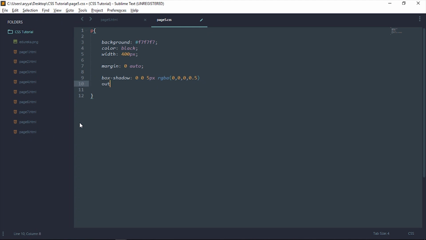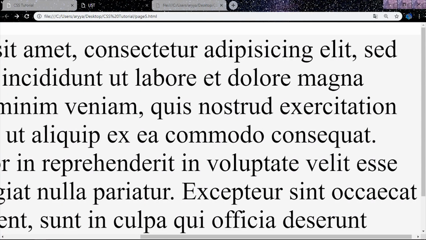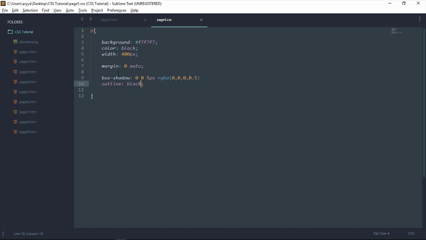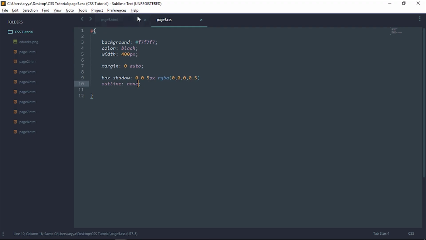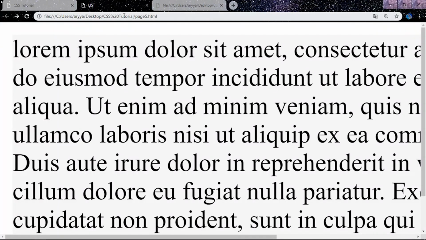Now other than borders, there's also outline. Let's say an outline is black in color. So outline completely negates our box shadow, and you could also say outline equals none. So let's remove that now because box shadow looks really neat.